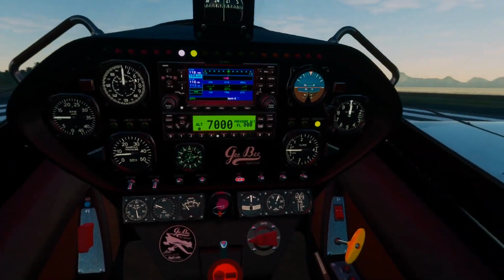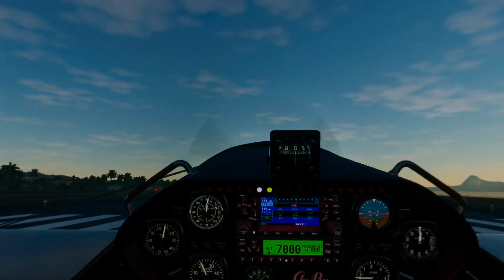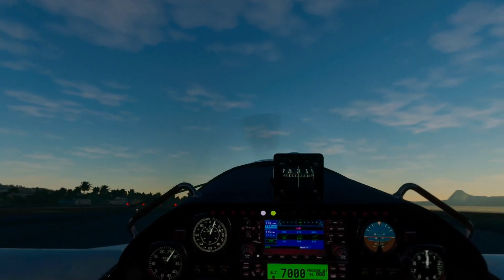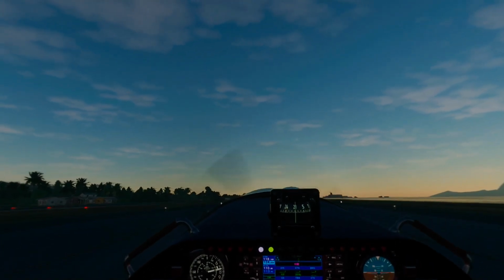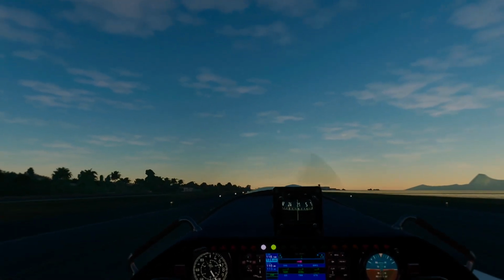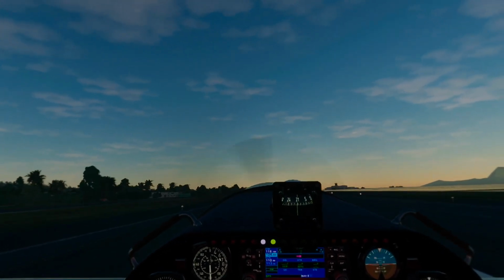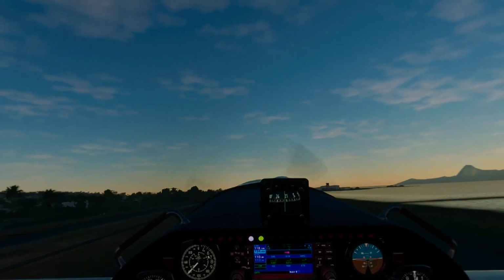I am in my little GB Special, one of my all-time absolute favorite aircraft, and we're at Tahiti right now because it's a beautiful place to fly. It's sunrise, just a little bit after sunrise, and this is a nice little place to show some settings off, and so I just thought I'd come here and do a little flying, and I'm going to show you my settings.